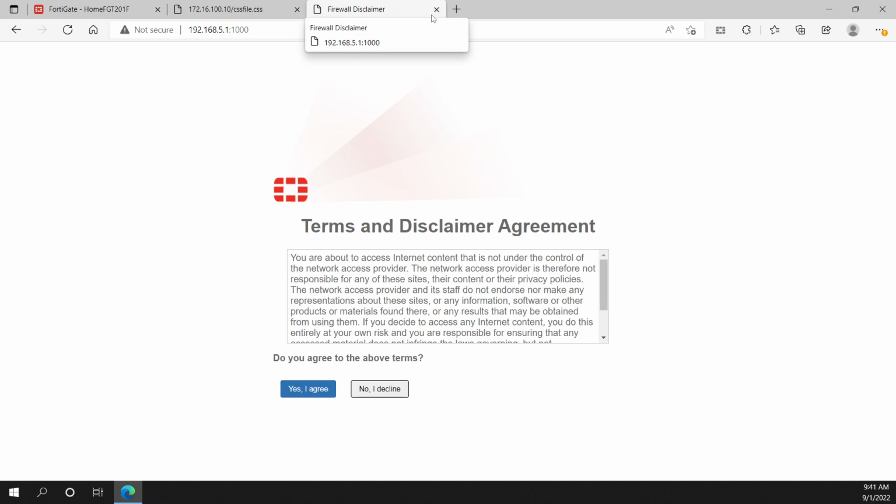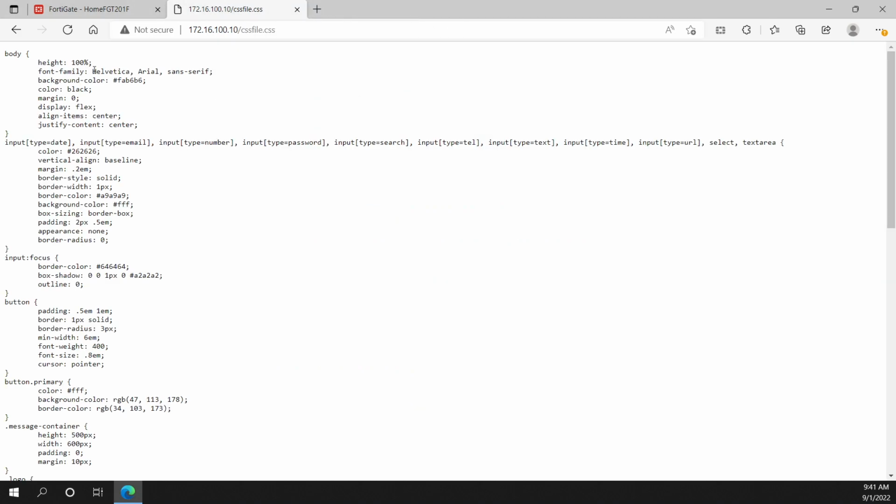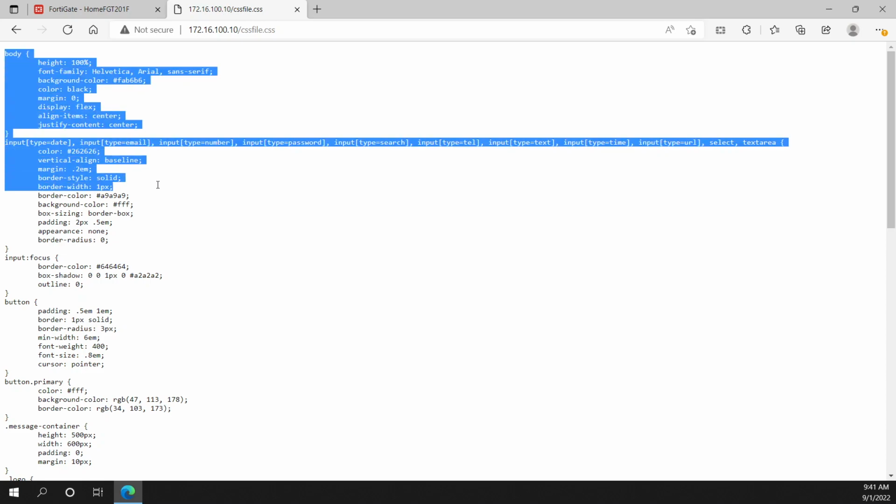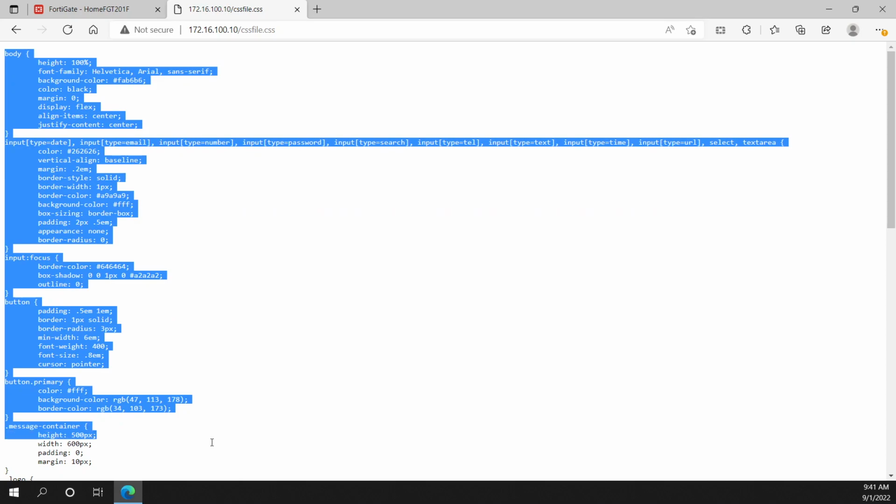So let me plug back in my Ethernet connection and disconnect from the Wi-Fi. All right, I'm disconnected. Let me close that page. So what we're going to do is modify the captive portal, and we're just going to do something simple like add this CSS file.